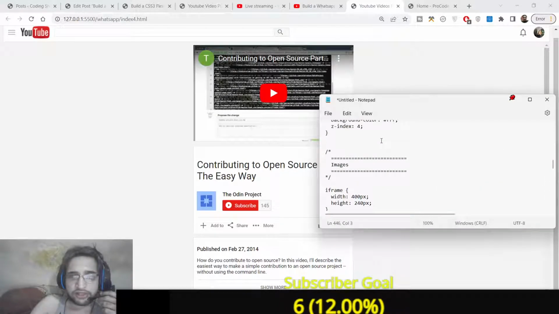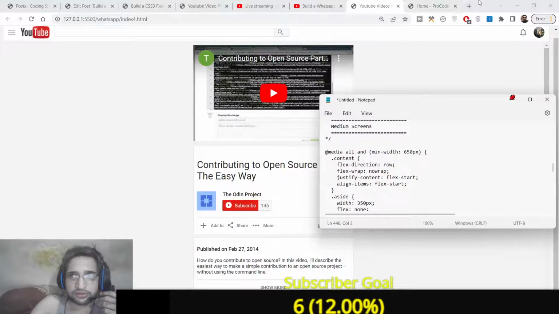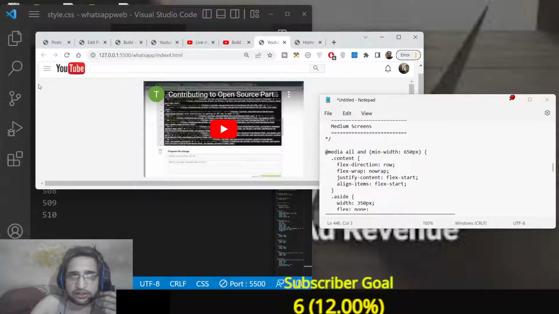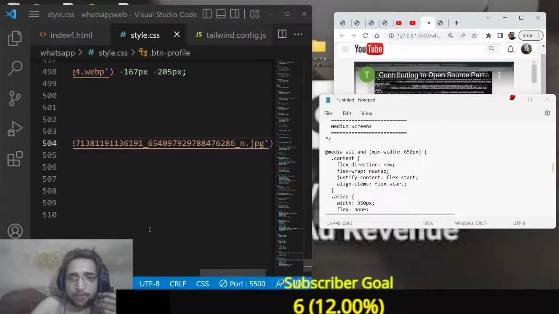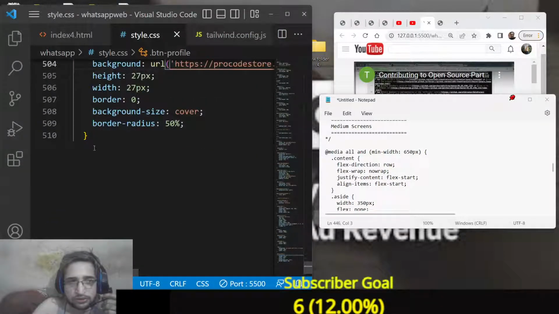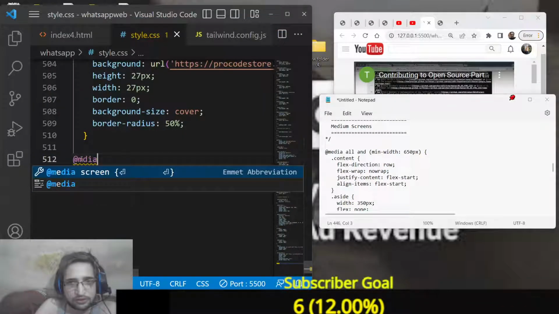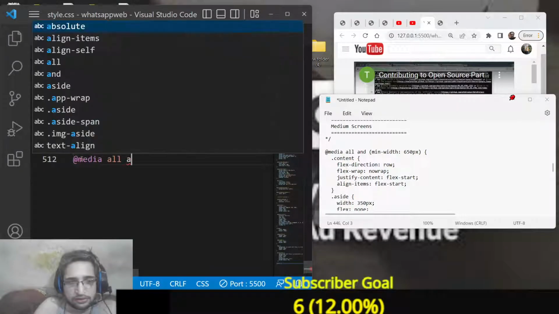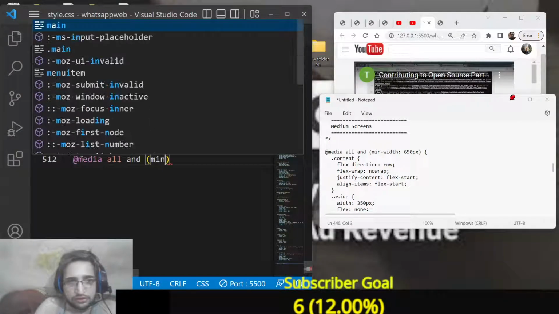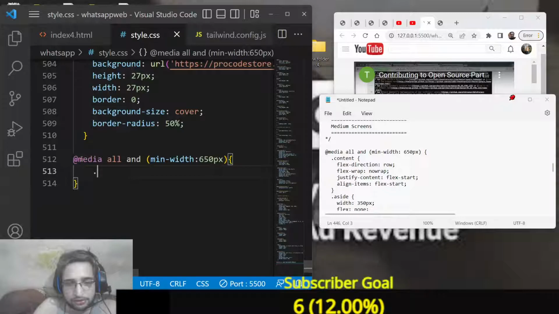So first of all, we will target the medium screens, such as tablet and laptops. So here what we will say is media, this is the way by which you declare media queries. So minimum width we will provide, which will be 650 pixels. So this will be the end breakpoint.